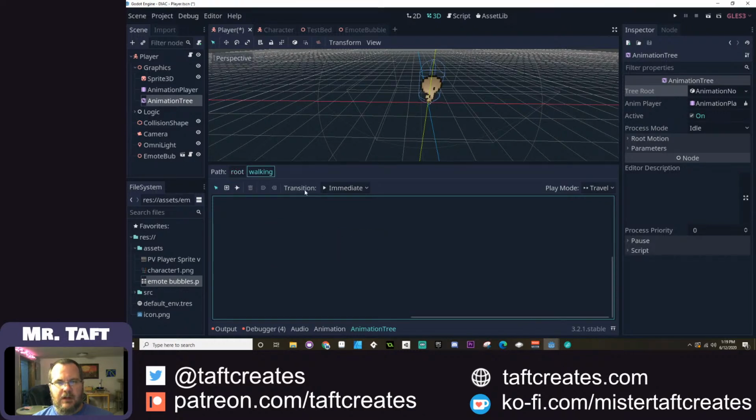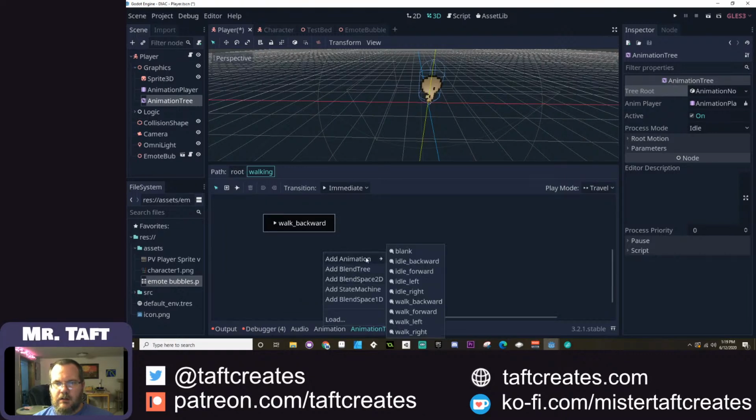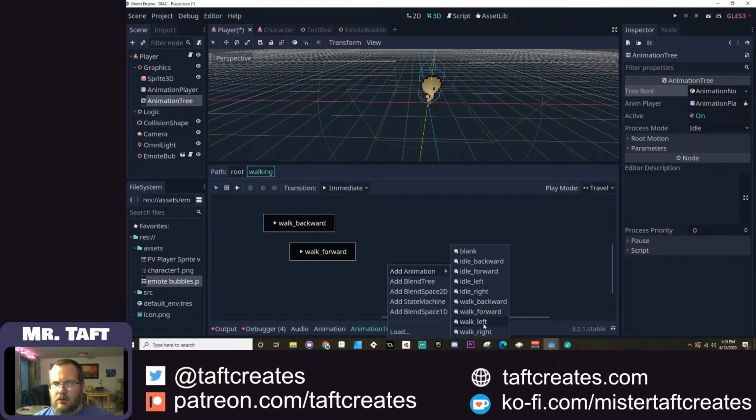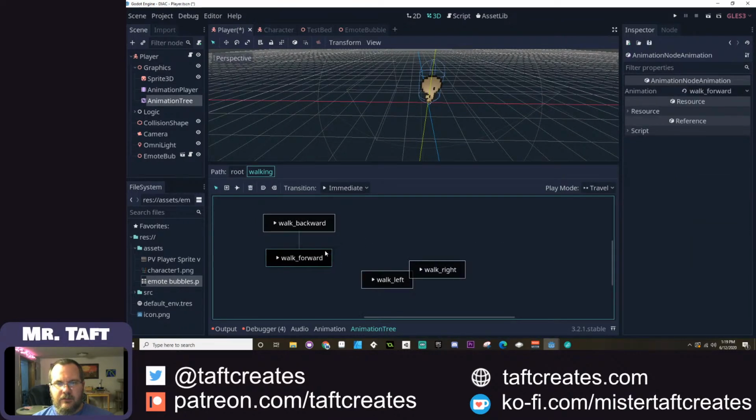Root node, I have a walking, and I haven't added the walk animations yet. So we'll add walk backward, walk forward, left, right. And one thing I like more about this than the Unity one is you can get things to snap nicely. On the Unity one, I don't know how many times I've had it so that if it lines up with one thing, it doesn't line up with another thing. So, all right, so I've got those set up.